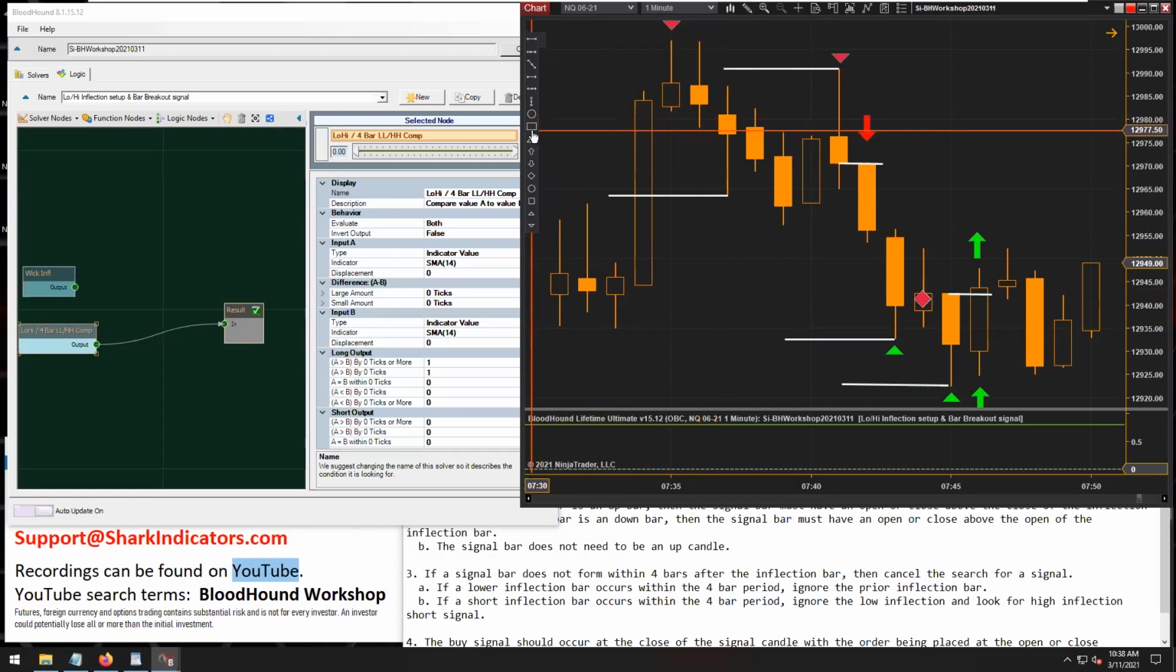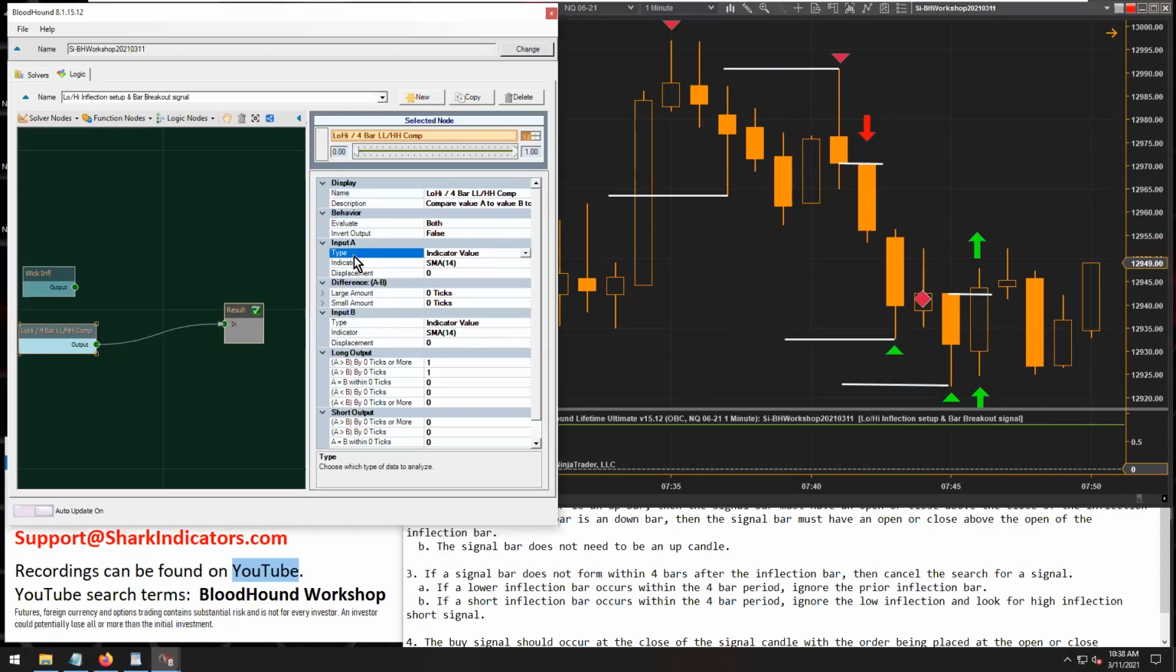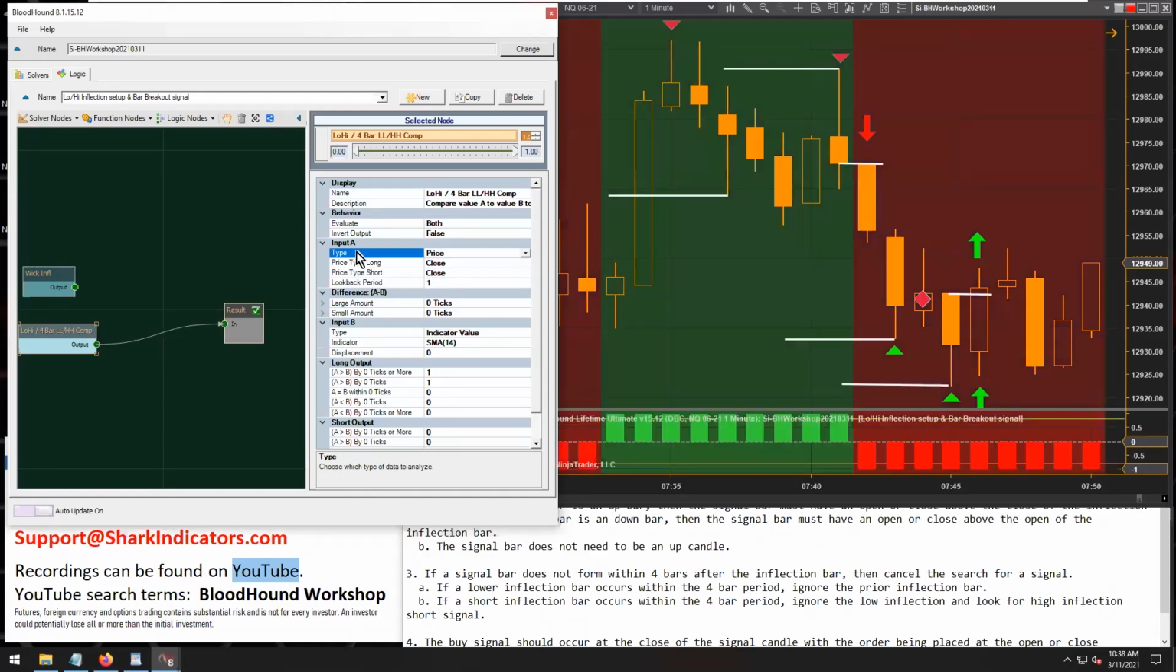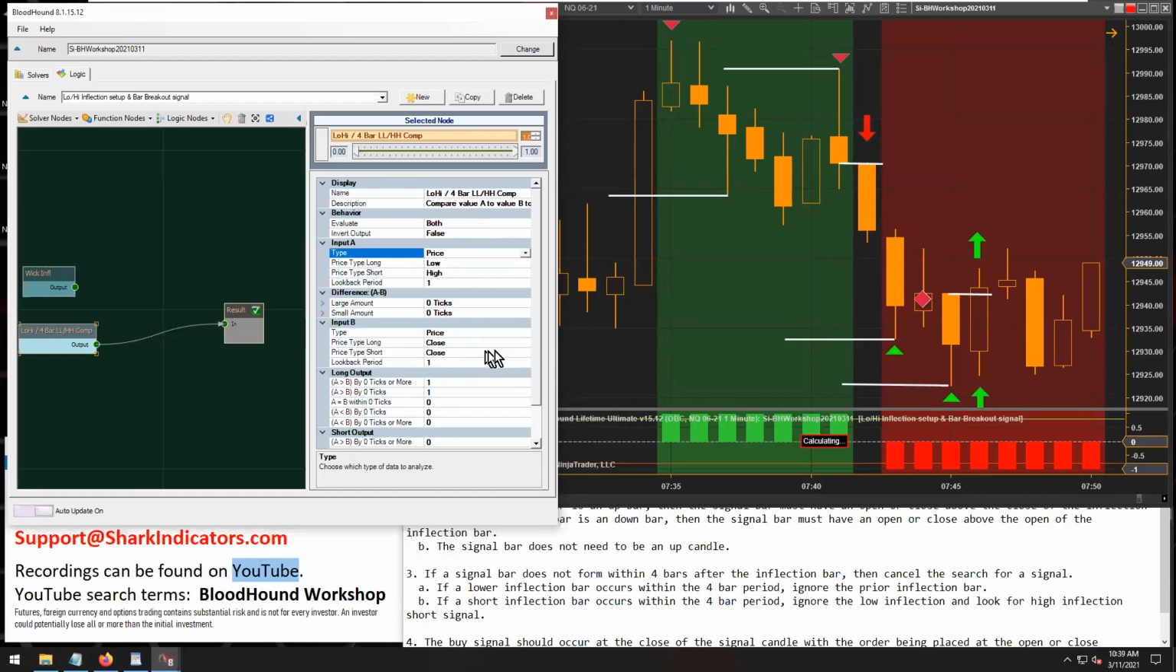Actually, no, let me take this one step at a time. For input A, that's going to be the current bar's low or high price. So the input type is going to be price. For a long, we're again looking at the low prices, and for shorts, the opposite, so that'll be the high prices. Now input B is going to be our 4-bar lower low or lower high. So again, input B is going to be price.